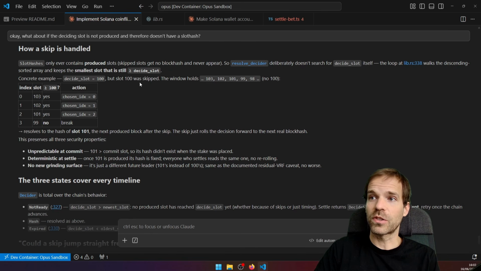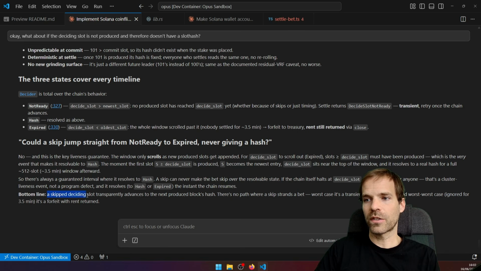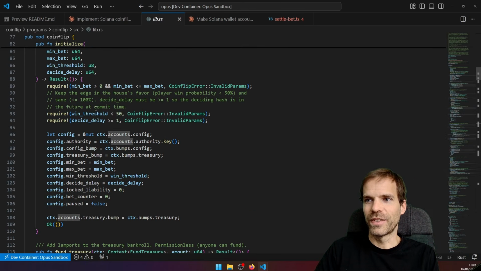Right, because the slot hashes sysvar contains the numbers and we don't check for the numbers, we check for the index. Yeah, so bottom line, a skipped deciding slot advances to the next produced block hash. There's no pathway where a skip strands the bet. Okay, so in that way it even implemented that better. Okay, yeah, and I think I'm running out of ideas again. No, we don't allow win thresholds smaller than 50.